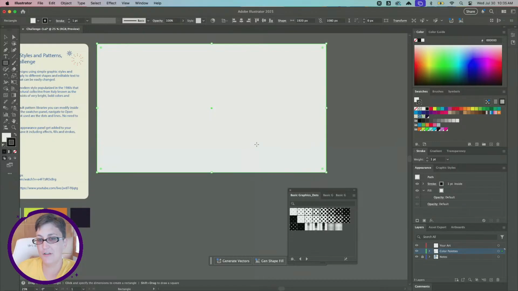And then we're going to go over here, in the swatches panel or underneath, there's this little red slash icon. That's going to be none. That'll set our stroke color to none. We don't want a stroke color.